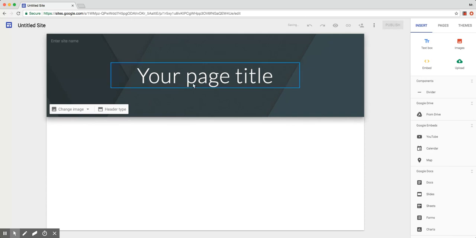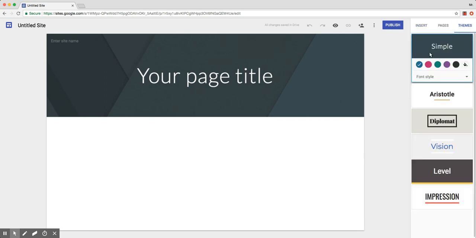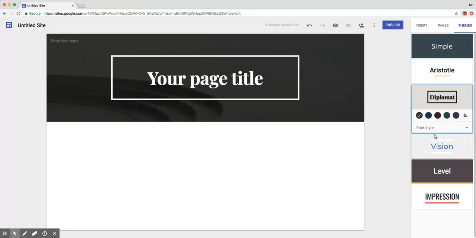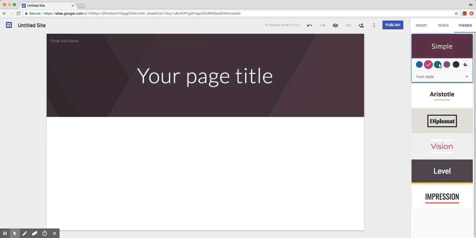Before we get started, I know everybody wants to pick their template. One of the good things about the themes over here in the top right-hand corner for Google Sites is you only have a few options. You've got Simple, Aristotle, Diplomat, Vision, Level, and Impression. Pick the font or design style that you like, and then you can also play with the colors a little bit. But I like this just because you're not going to spend an hour picking from 100 different templates. So we can get started pretty quick.